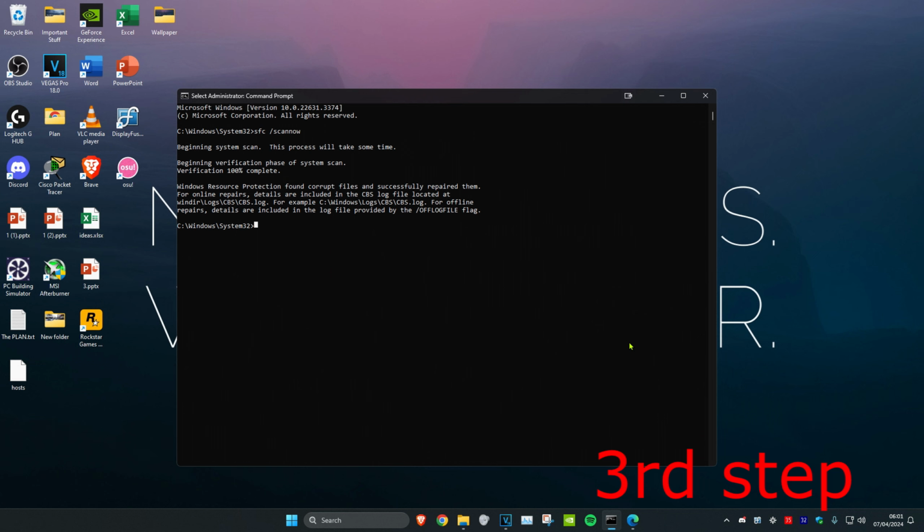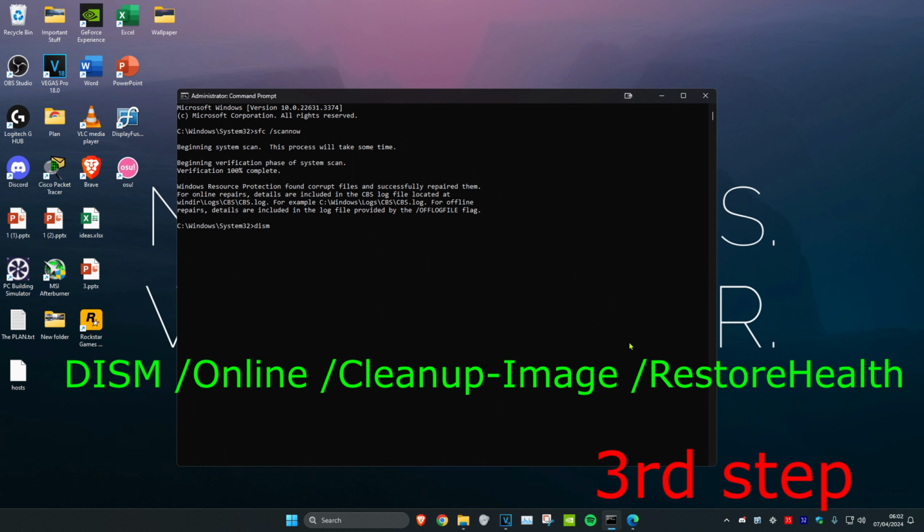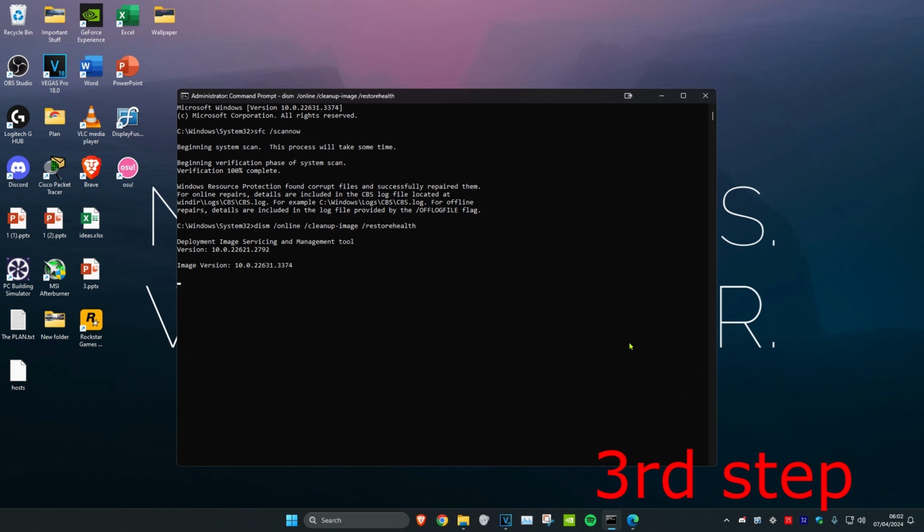Now once you've downloaded that, the SFC scan should be completed by now. So next we're going to type in DISM /online /cleanup-image /restorehealth. And then you want to run this as well.